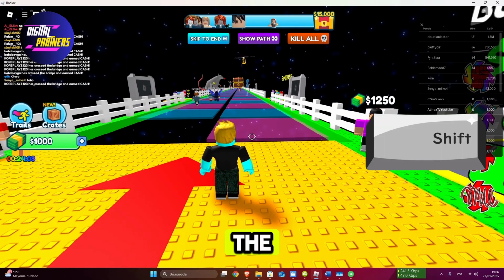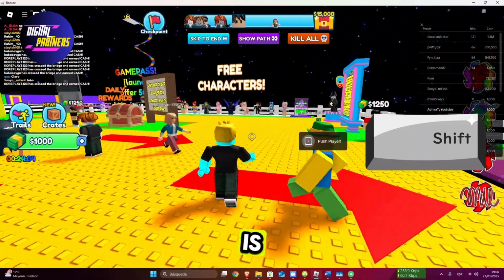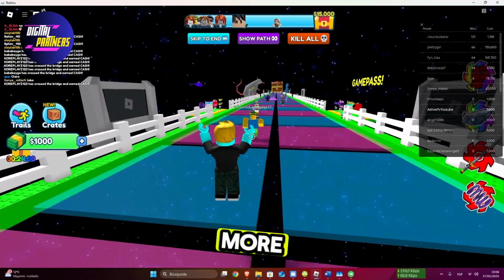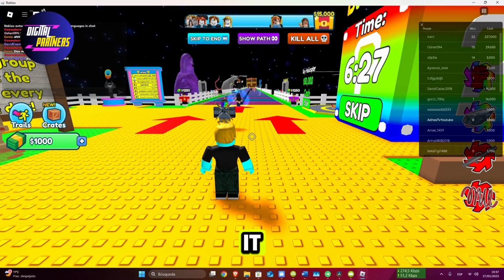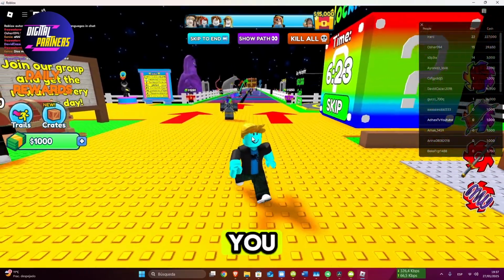Now, when you press the Shift key, you'll see a small dot, indicating that Shift Lock is activated. This will allow you to move the mouse and change the camera angle more smoothly. To deactivate it, just press the Shift key again and the dot will disappear, returning you to the normal mode.